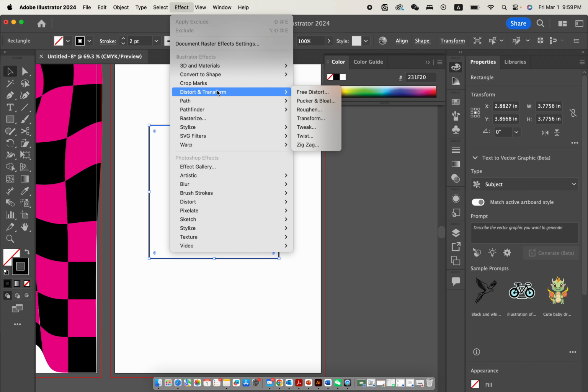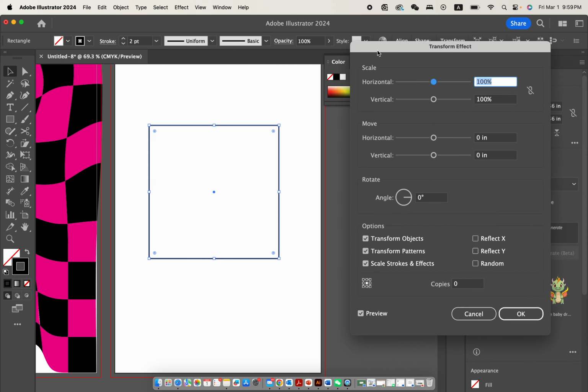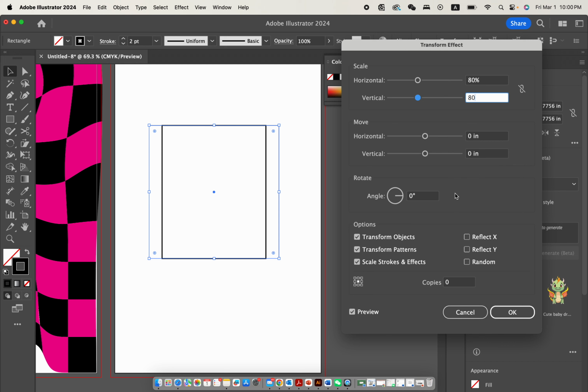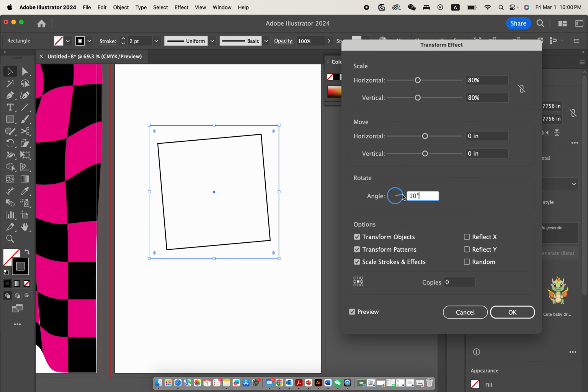So let's go to Effect, Distort, Transform. I'm going to transform. First, I'm going to make some adjustment with the scale. Let's scale it down smaller. I think 80, 85, 90, just try them. Just try a number you want. Then I'm going to rotate the square.